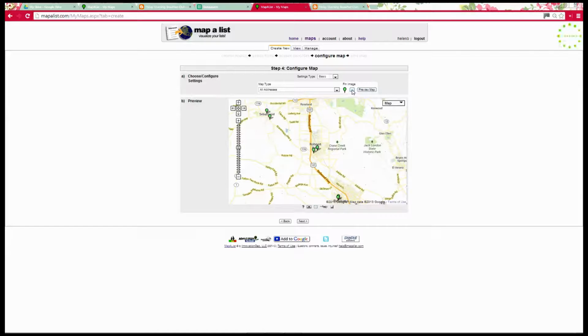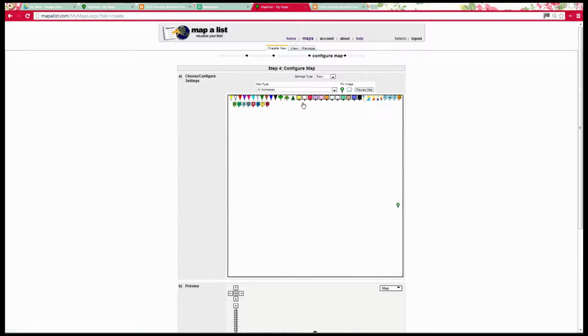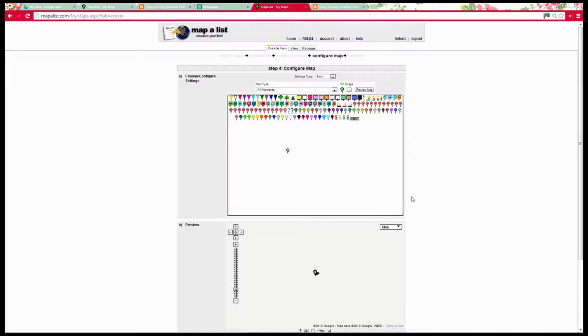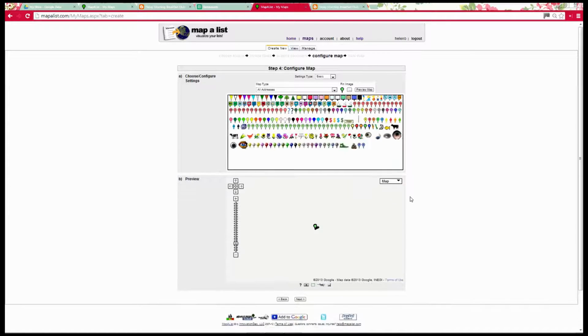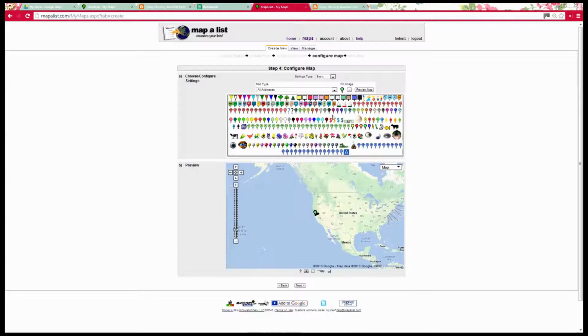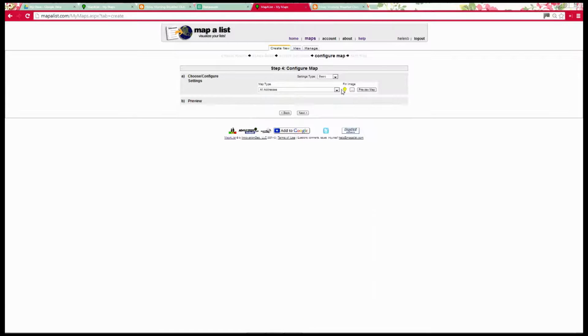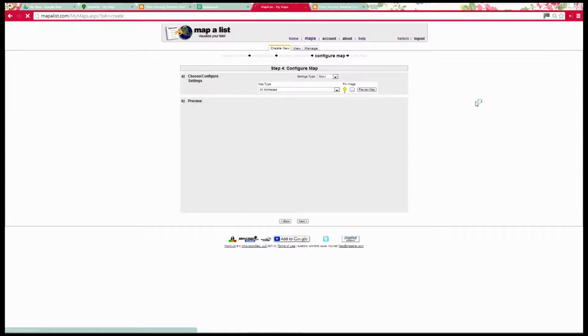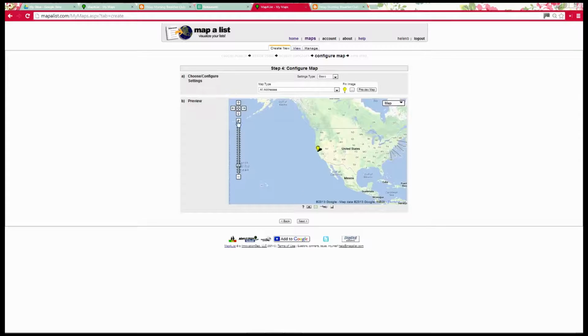Now, I do have a pin image option here, and I could change my pin to any one of a number of different pins. So we could create or we could use any one of these pins. So let's just change the color for today. Let's make it yellow. So I'm going to click yellow as my pin, and then go again and preview my map. And you'll see that the pin image has now changed from green to yellow. The map is just being rendered, and here it is.